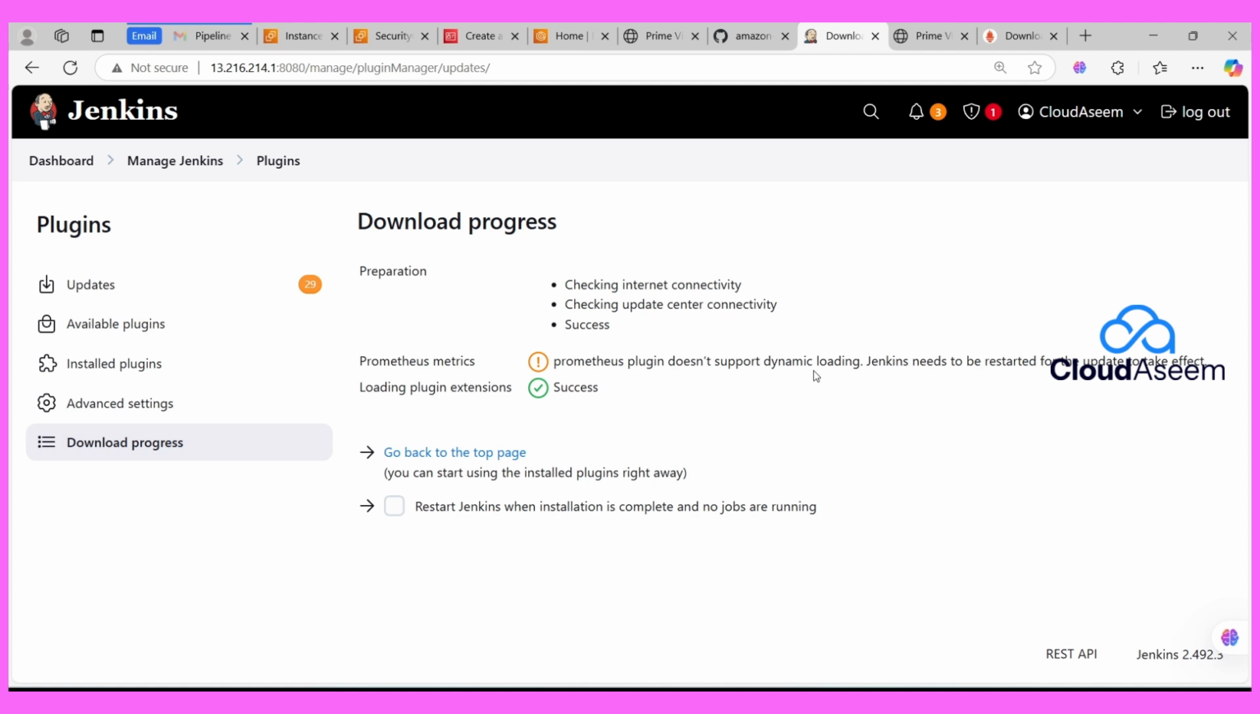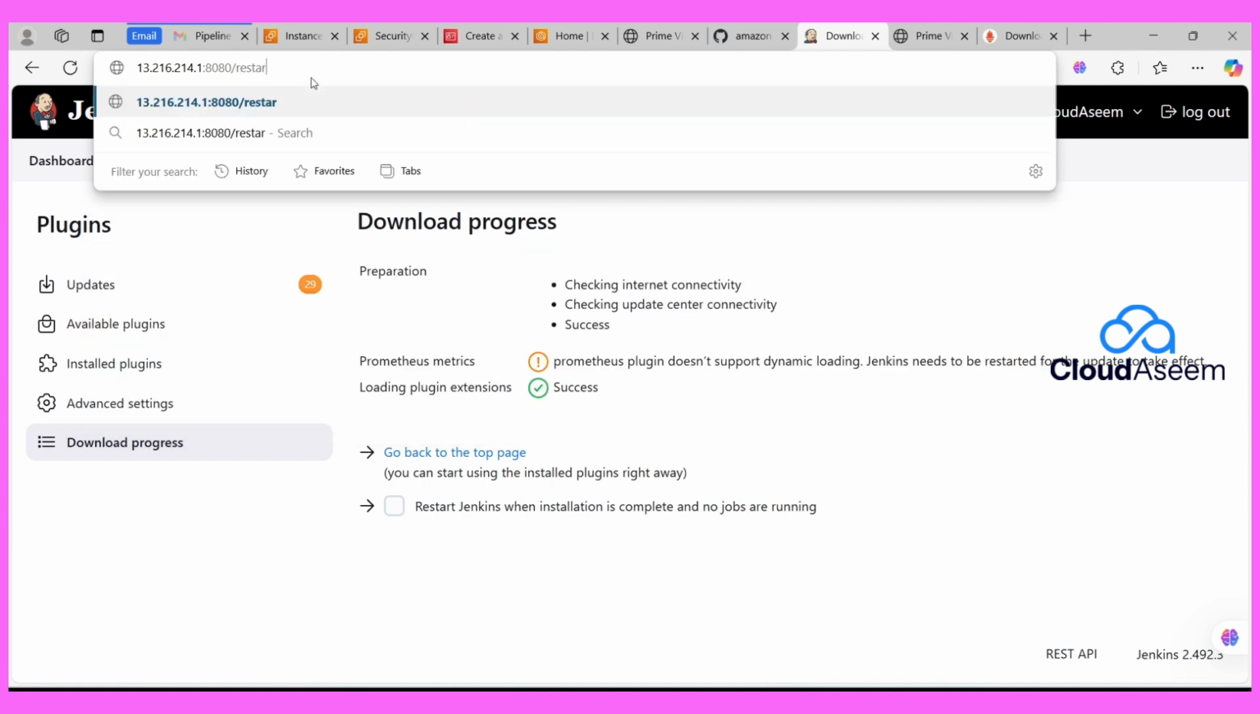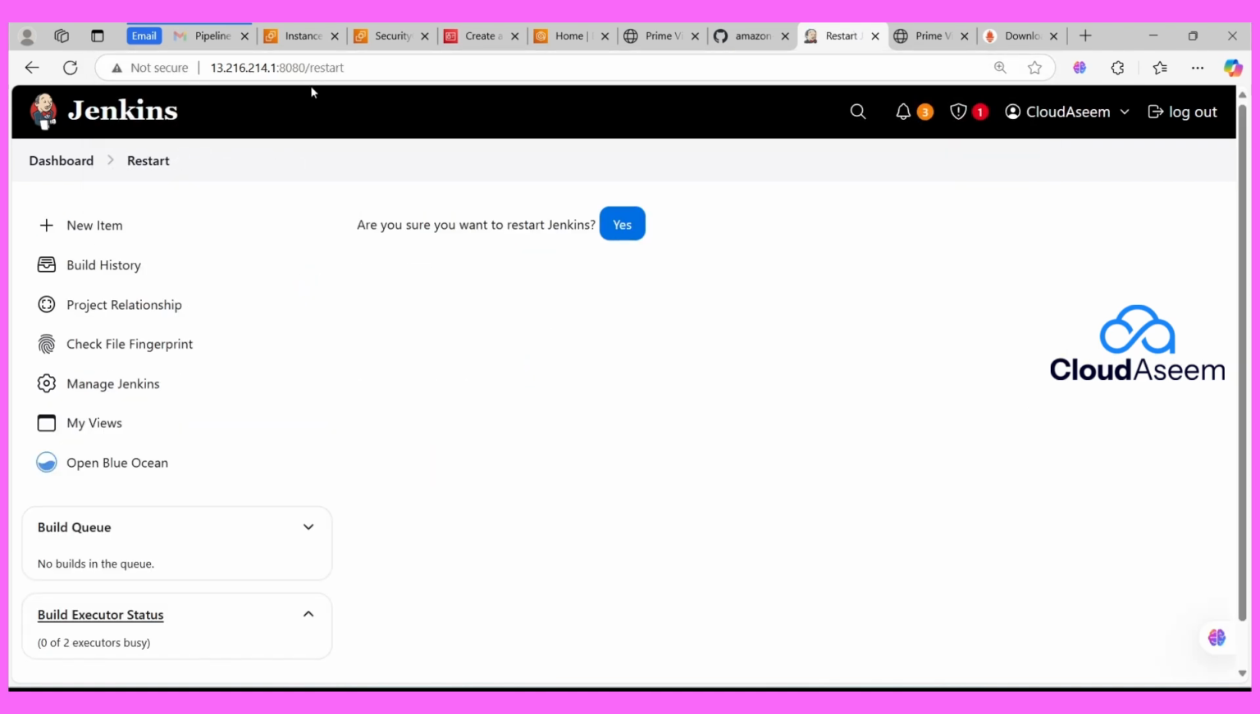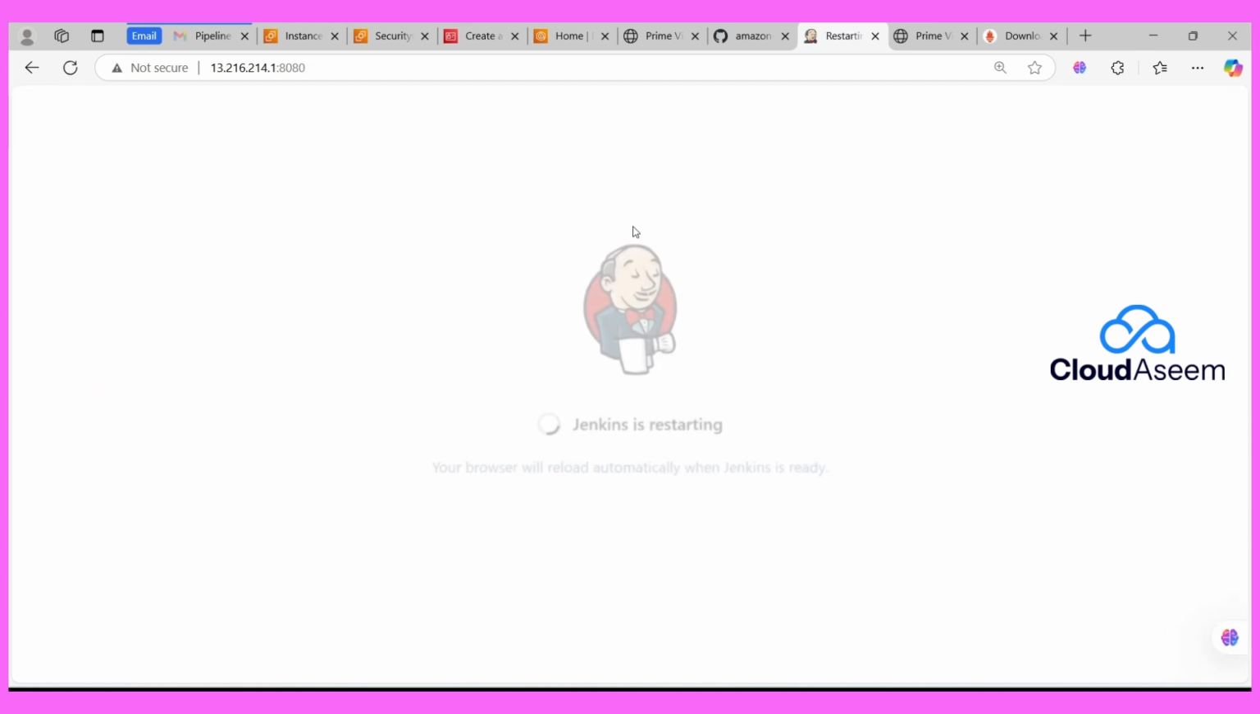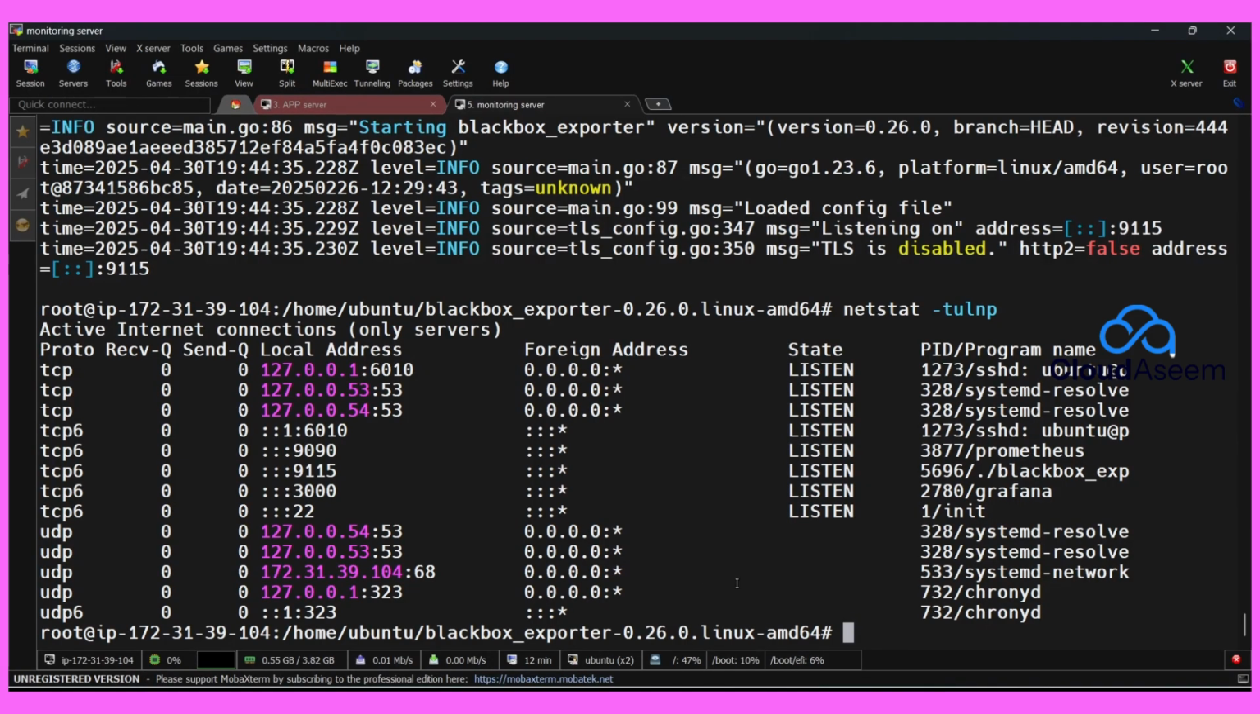It states that the plugin installation has been done, but you need to restart Jenkins. So I'm going to use the restart option over here. Let's check. I'm saying okay, please restart. It will take about 1 minute to restart. Meanwhile, let me just go back over here.